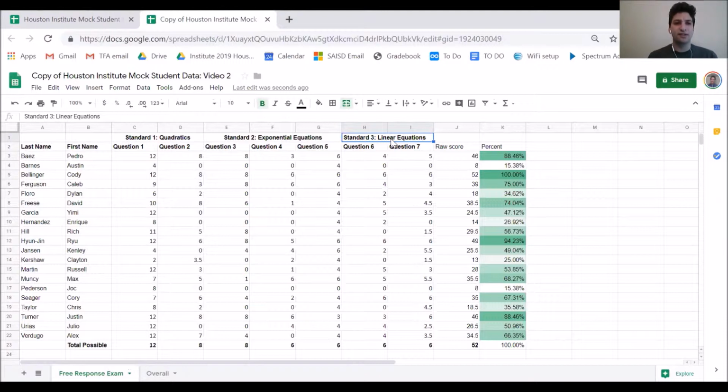So how do we really break this down to know which standards our students did best on, which ones they did not so hot on? I'm going to start with standard 1 here, which is quadratics, and it's covered by questions 1 and 2. First, actually, what I want to do is see for each question how the students did. So I'm going to click down here in the cell C24, which is right below the total possible points for question 1. And as per last time, we're going to go ahead and make a formula.